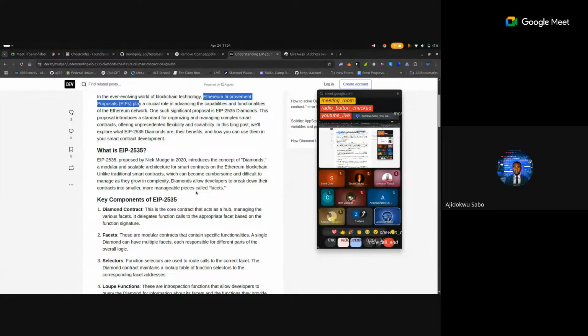So the diamond contract is the main contract. It's the core contract. The diamond is what you deploy first. I think you deploy the diamond cutter, or we'll get there. It's the contract which represents all other contracts that are attached to it. So it manages the other facets. It uses delegate calls to the appropriate facet based on the function signature.